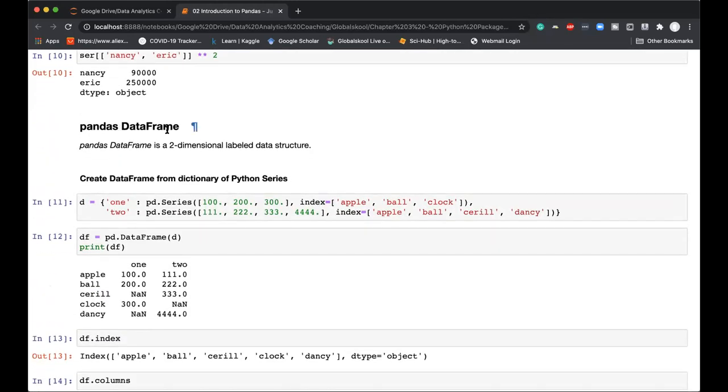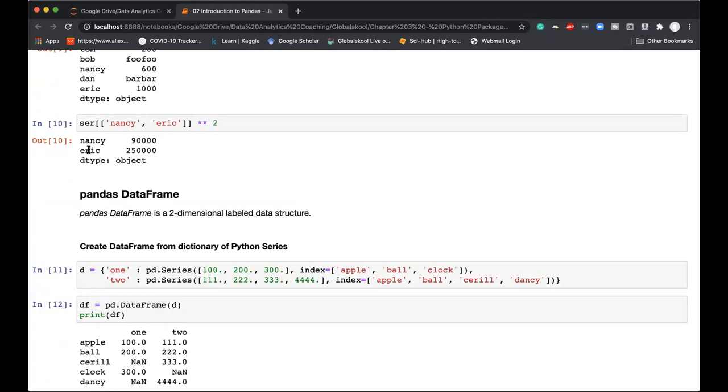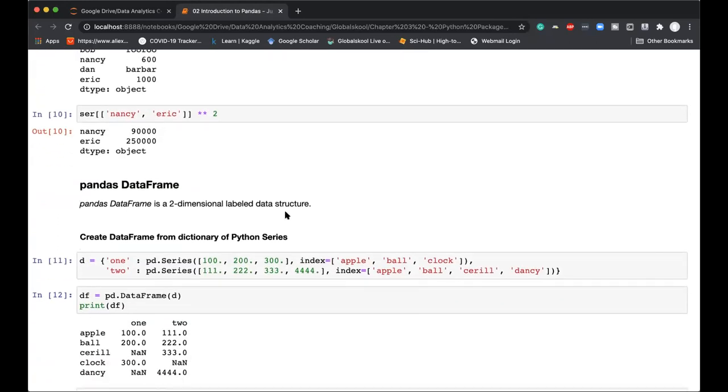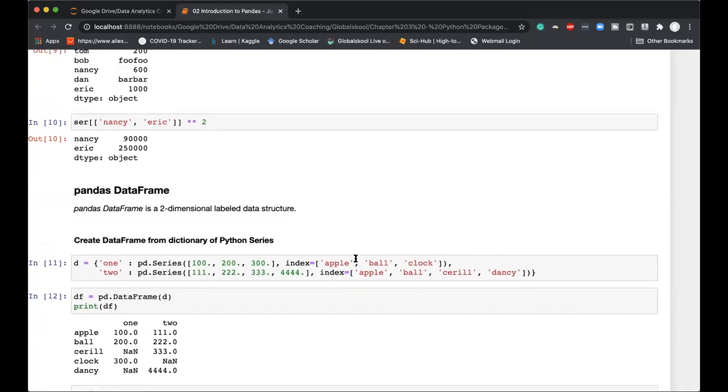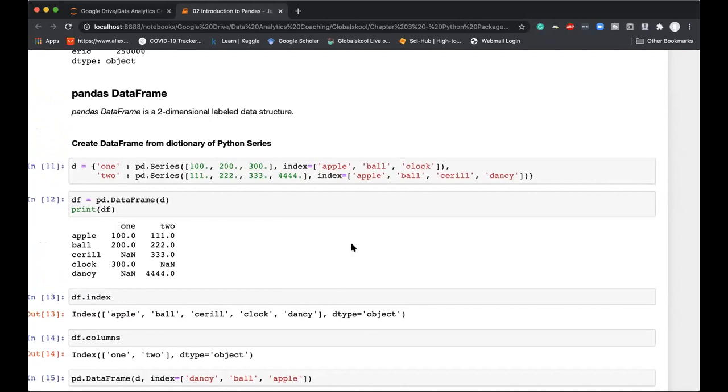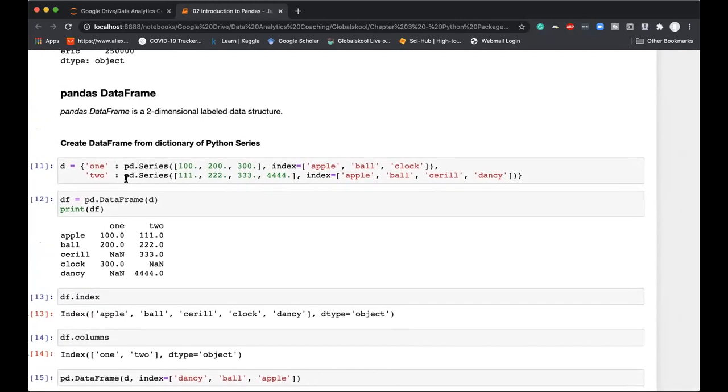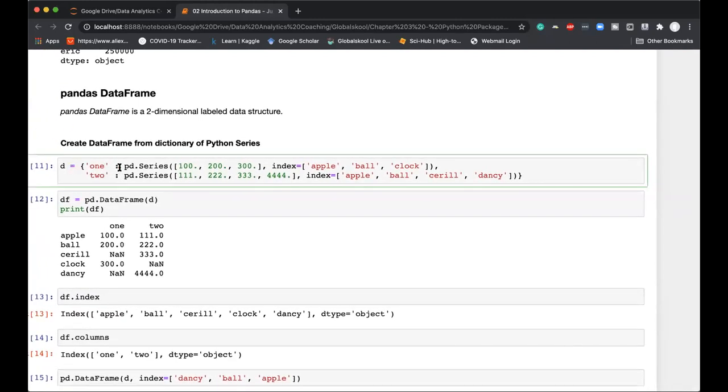A Pandas data frame is basically a two-dimensional labeled data structure. Two-dimensional means there are multiple dimensions. On the x-axis, or the rows dimension, we have indexes, and at the columns dimension, we've got multiple series. Let us look at this example where we are joining two series together. As a question to get you involved, can you tell me what is the data type of this variable D?